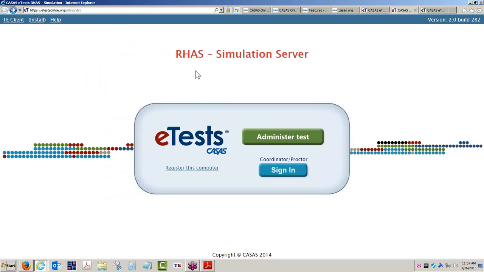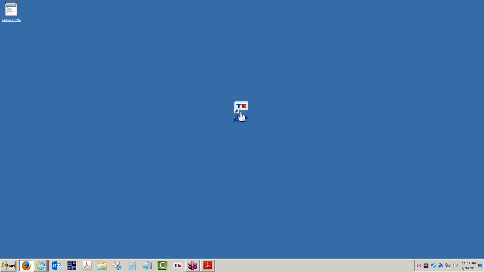Now, to access TOPS Pro Enterprise Online, as a refresher, you have three methods. If you already have your web browser open to the CASAS eTest server, then you can click the TE Client link in the upper left corner to launch your enterprise client on your local machine. Another option is to click the icon that is placed on your desktop when you first install TOPS Pro Enterprise.